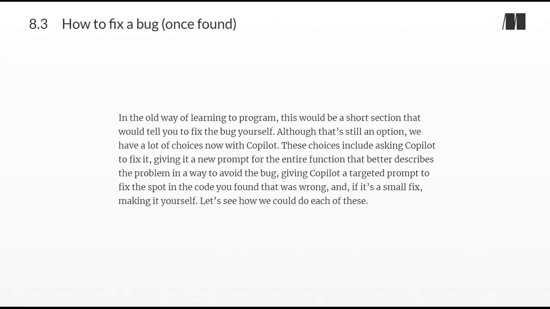These choices include asking Copilot to fix it, giving it a new prompt for the entire function that better describes the problem in a way to avoid the bug, giving Copilot a targeted prompt to fix the spot in the code you found that was wrong, and, if it's a small fix, making it yourself. Let's see how we could do each of these.